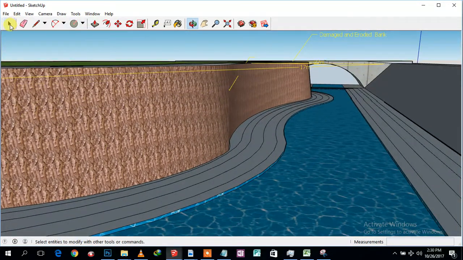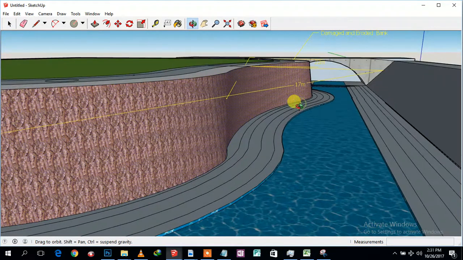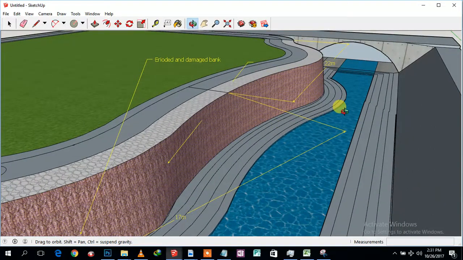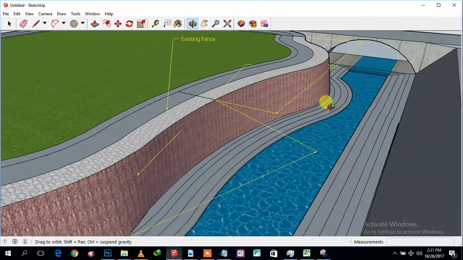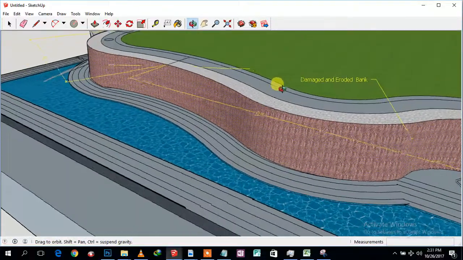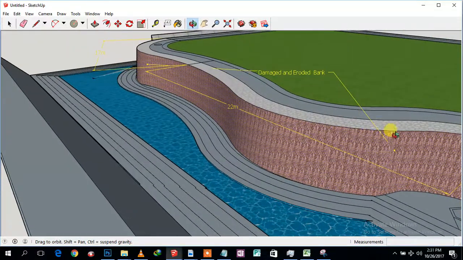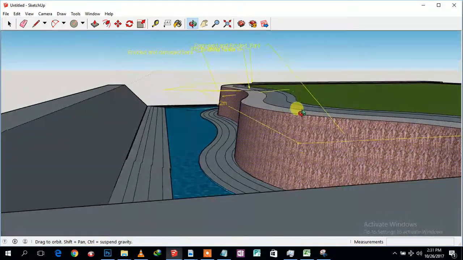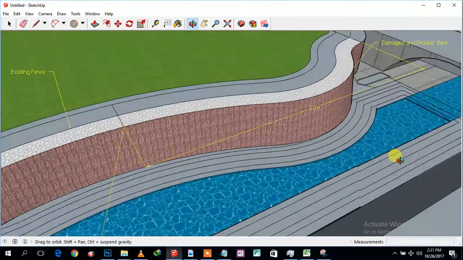So this is the bank that has been affected, and it needs to be retained. There have to be structural protective measures, such as gabions, that we need to install. The gabions will allow water to dissipate through them without causing damage to the bank. What makes it very urgent is the fence, which is about to collapse, because the extent of the damage was huge and reached closer to the fence.